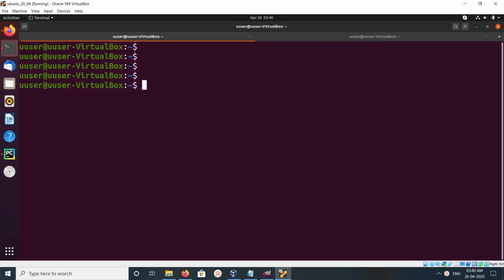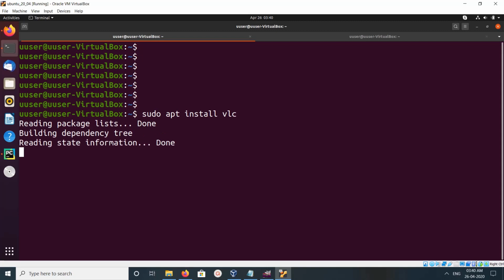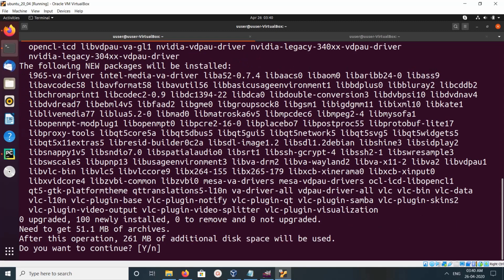So let me go to method 2. We can run sudo apt install vlc. So this way also we can install. Type y and press enter. This is method 2.